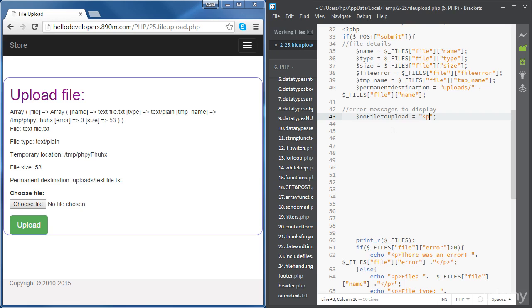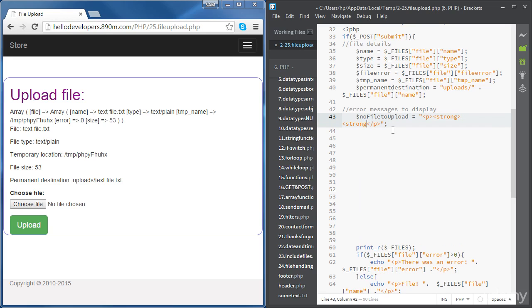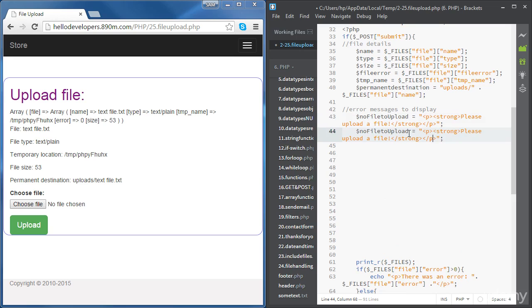Okay, and we're going to go for a paragraph, and in all our paragraphs we're going to place text inside the strong tags. And then later on, when we create our result message variable, we're going to place the paragraphs inside a variable called errors, which is going to go inside the divs of the final results message. Okay, so the first one is going to be please upload the file. Okay, and then another one.